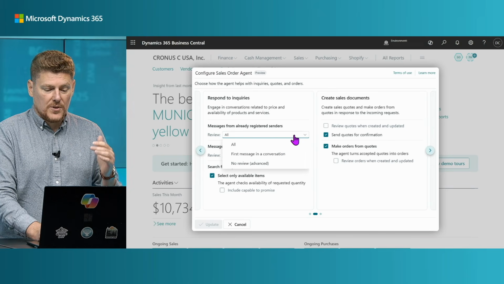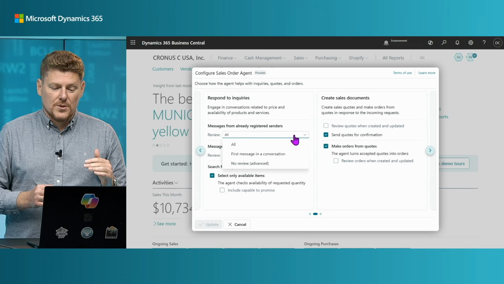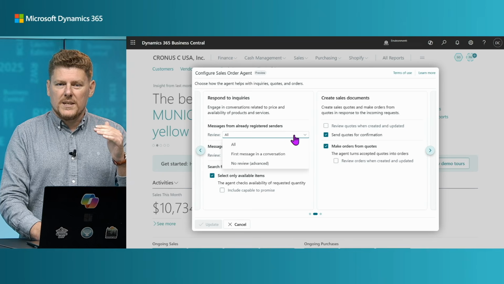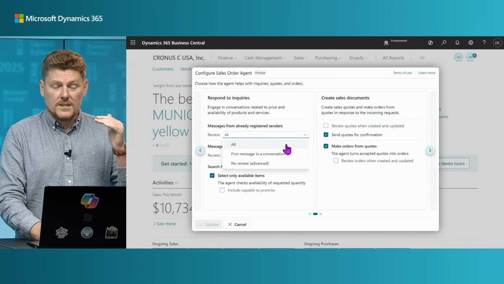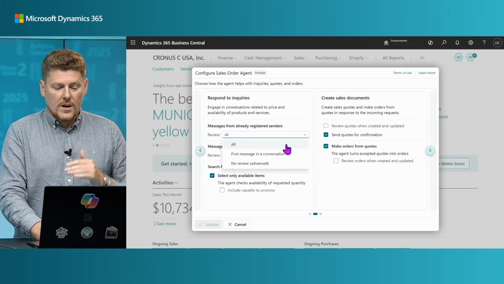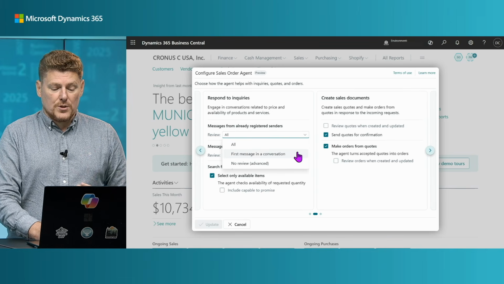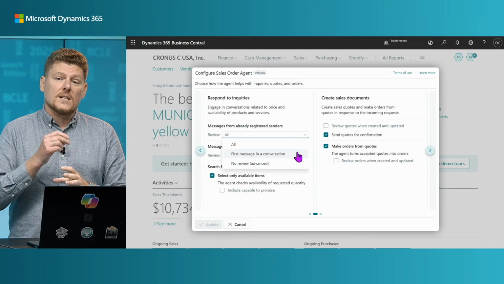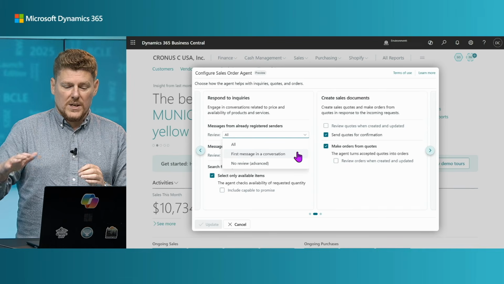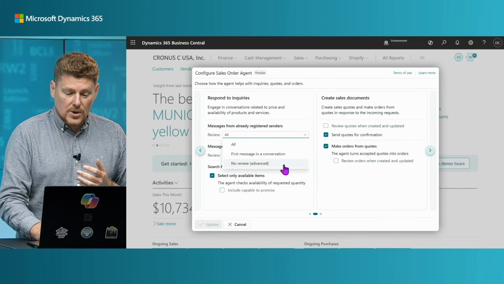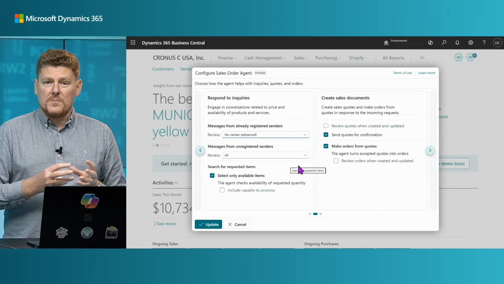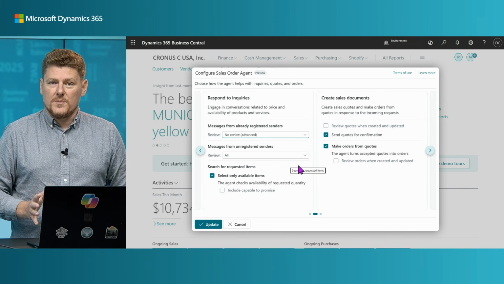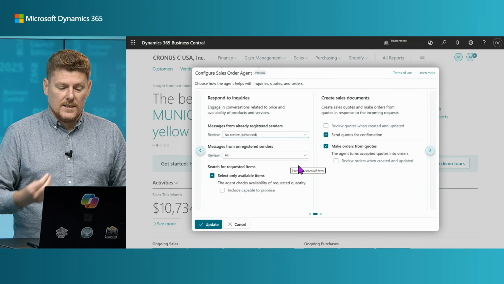So let me open up this configuration and show you that there are 3 levels that you can choose from. So you can either keep reviewing every single email message that comes from your registered senders. That's the default, safest option. You can also change the setting to review only the first message in the conversation, meaning that every follow-up on that same thread will be processed automatically by the agent. Or you can choose to trust the agent to pick up the message from your registered customer and start generating the response fully automatically without you having to review that input.